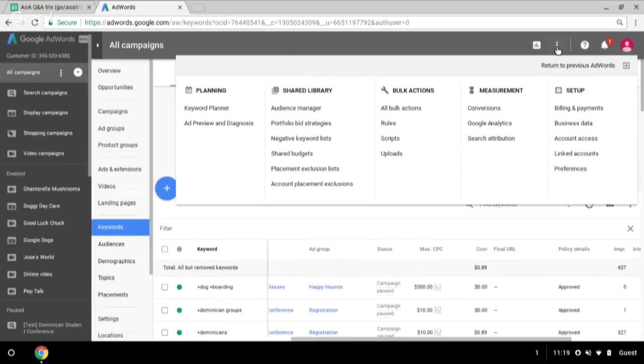All of your bulk actions like rules, scripts, and uploads. Measurement settings to create new conversions or set up conversion tracking or look at your attribution modeling. And also all of the key account settings that you might care about, things like billing and payments, business data links that you have, account access, linked accounts, and preferences.